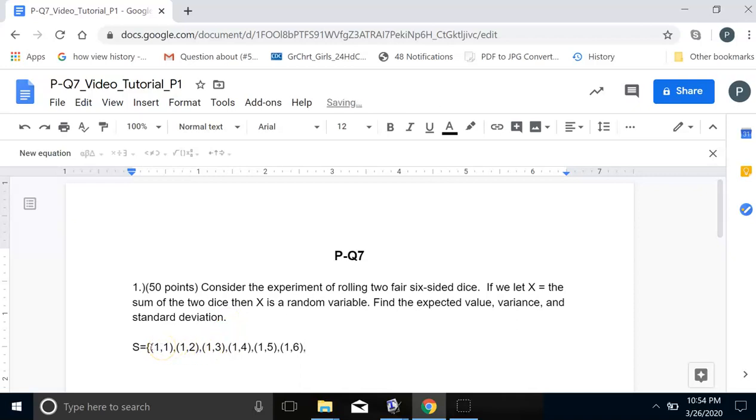Then I could have, copy these. Same ones again, except now change all the 1s to 2 in the first position. 2, 1, 2, 2, 2, 3, 2, 4, 2, 5, and 2, 6. That's all the ones that have a 2 in the first roll. Then paste this again. Change all these now to 3s. 3, 1, 3, 2, 3, 3, 3, 4, 3, 5, and 3, 6.